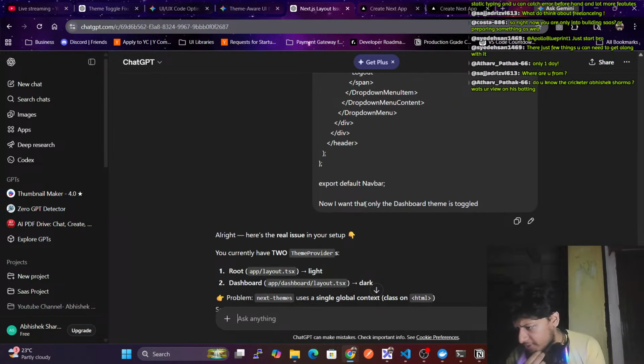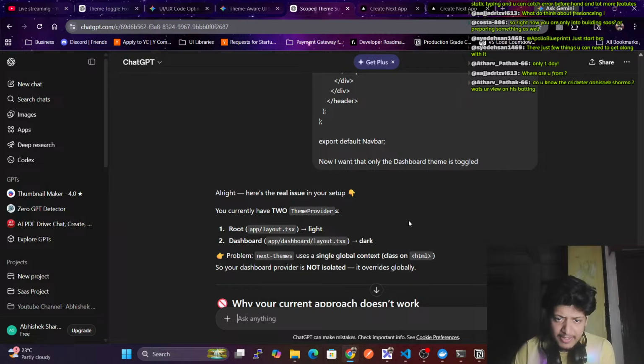Atharva Patel, do you know the cricketer Abhishek Sharma? What's your view on his batting? He's a very good T20 player. Even when someday he has a bad day, I still like his batting. He's very explosive.